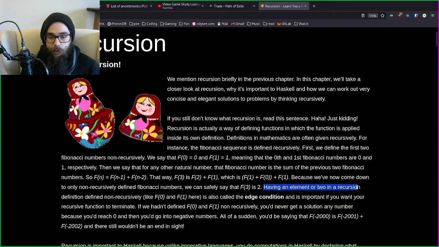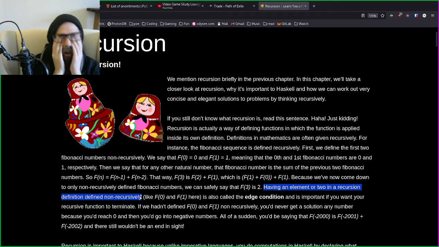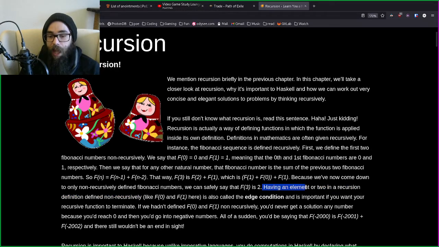Having an element or two in a recursion definition, defined non-recursively. Oh man, are you kidding me? I completely lost track of this sentence. All right. Having an element or two in a recursion definition, defined non-recursively. I don't understand, right? We're doing maths.